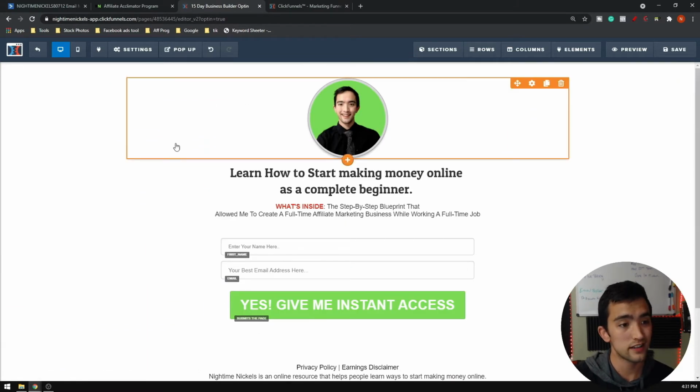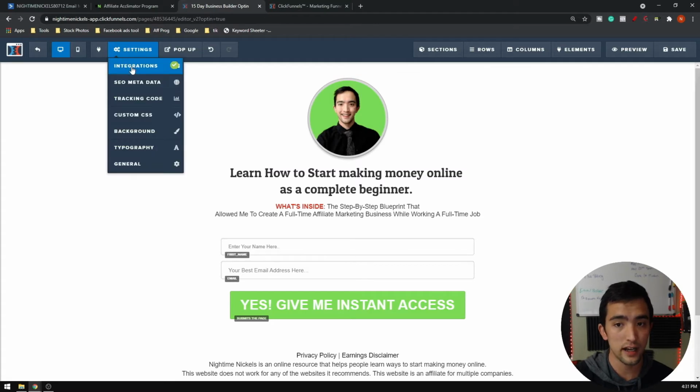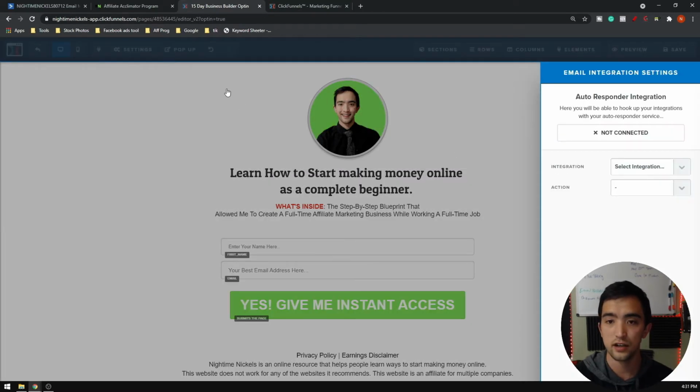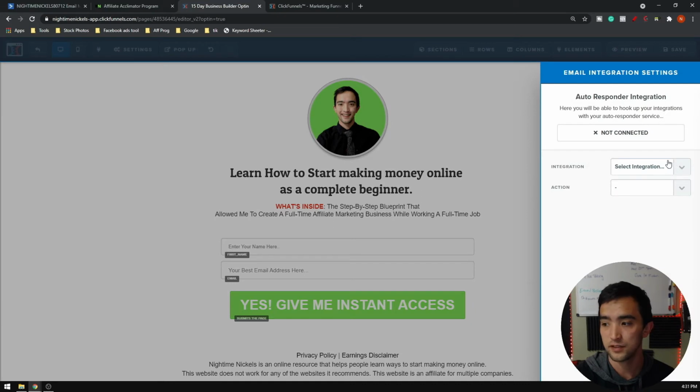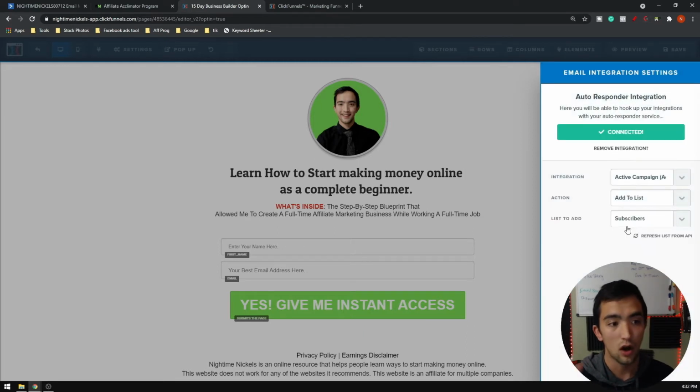And then the next thing you're gonna have to do is go up to settings and change the integration. This is how you're gonna connect your email autoresponder, and that's why I said you needed to create an email list. So click settings, go to integrations, select integration. You're probably only gonna have one. You're gonna select ActiveCampaign, and then it's gonna ask you what list. So click add to list, and then you're going to choose the list that you just created on your ActiveCampaign account. And that's pretty much it for setting that up.